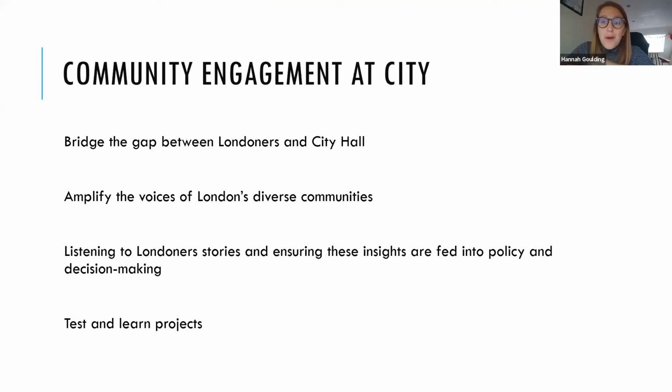We do this through a variety of ways, but ultimately the objective of all the projects that we do is to listen to Londoners' stories and pull key insights and extracts from these to feed into policy teams, so that policy teams have the voices of Londoners fed into their policy making.